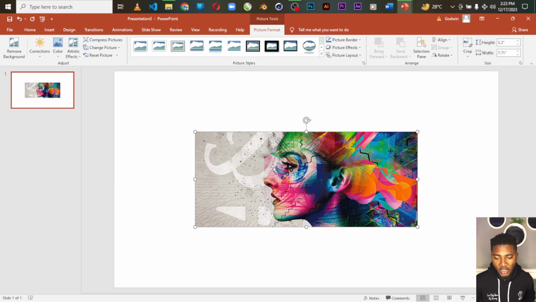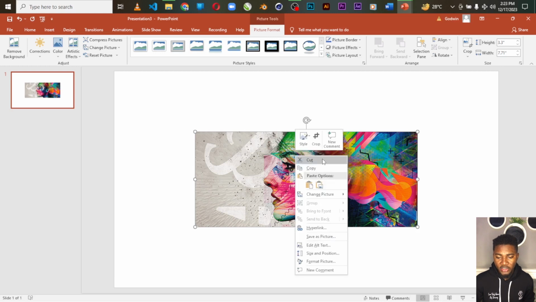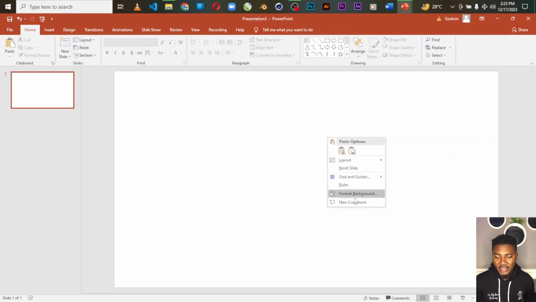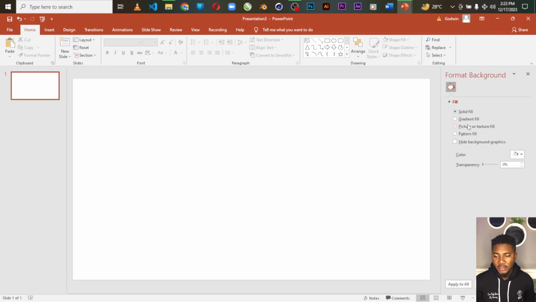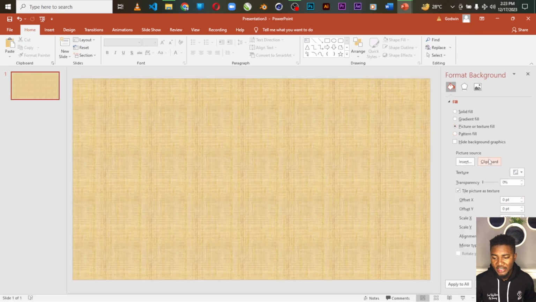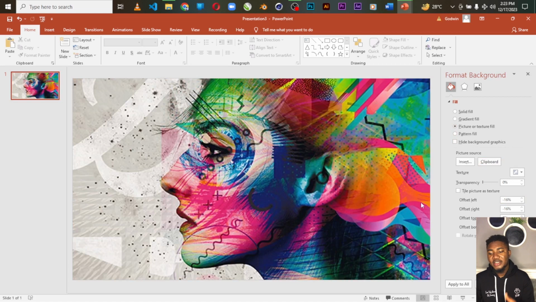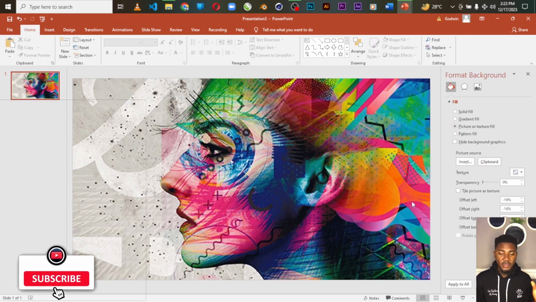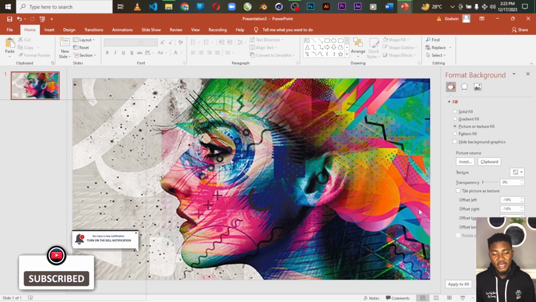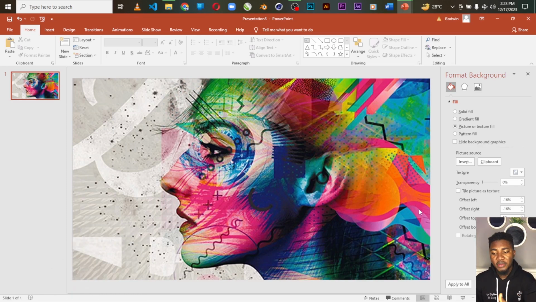Okay. All right. So I'm going to cut this and then right click, click on format background, select picture or texture, and then use clipboard. Now, why it's able to pop out once I click on the clipboard is because I've copied or I've cut the image, so it's available on my clipboard. Either you copy or you cut, it will be immediately available on the clipboard, so you can use it anywhere you have clipboard.